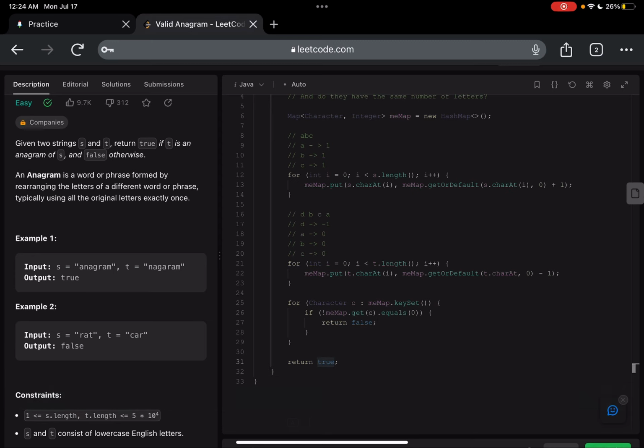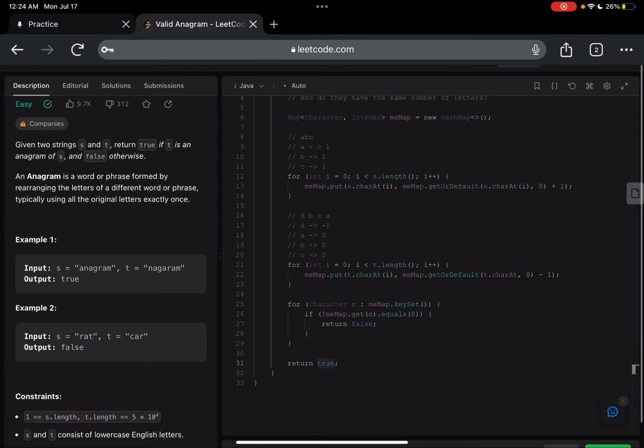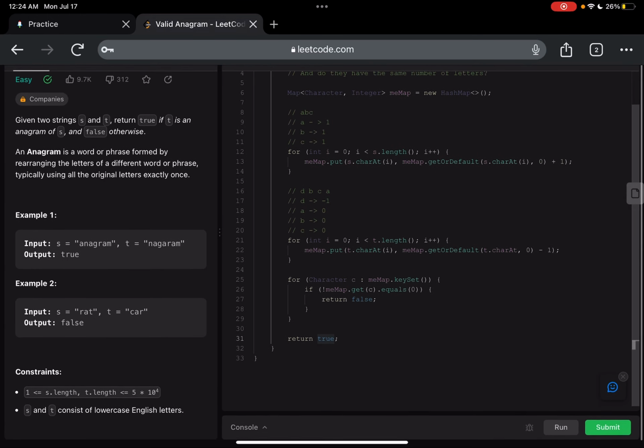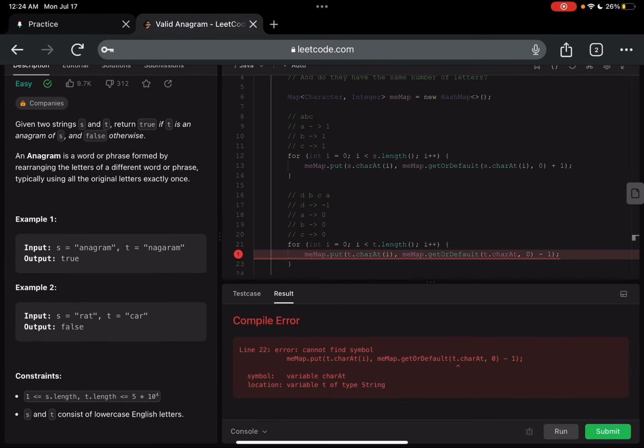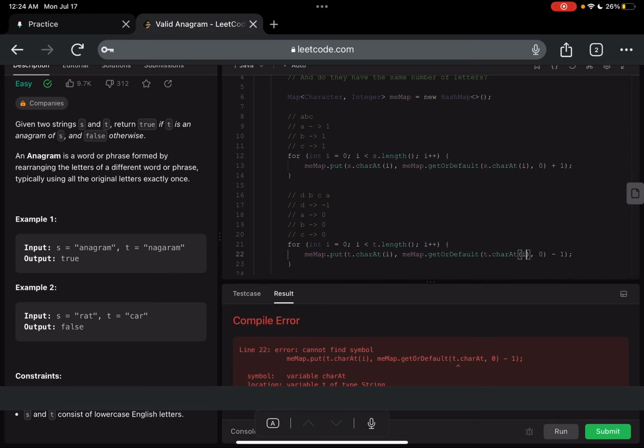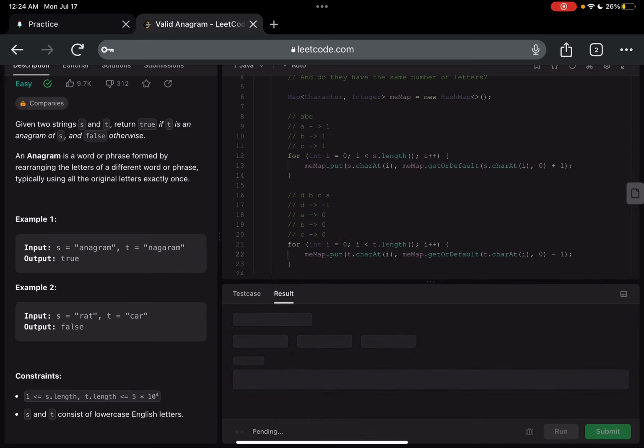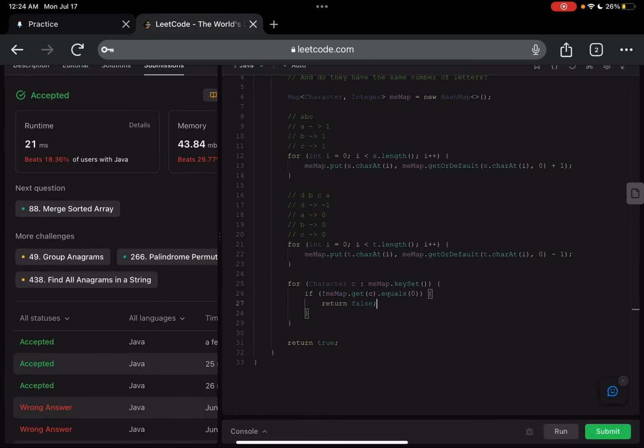So let's go ahead and run this. Let's see what happens. If it'll let me scroll down. There we go. Run. Did I mess up somewhere? Oh, this should be t.charAt. Run this again. There we go. Submit it. There we go. That works.